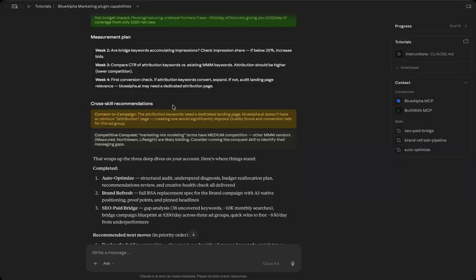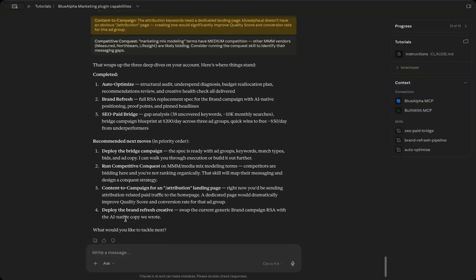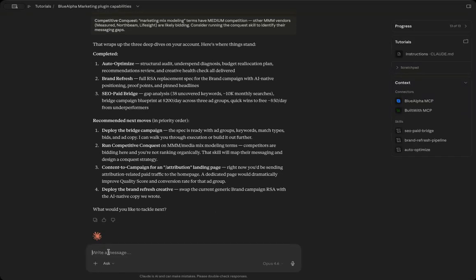So cross-skill recommendations on what to actually run next. And, to which landing page should these ads point?